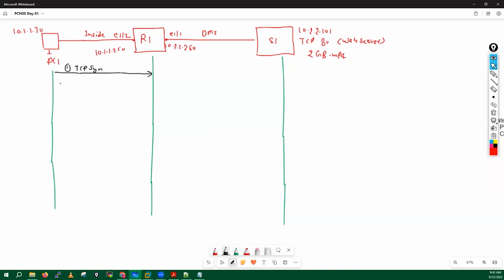And if I write down the content of that packet, in this particular packet we have a source IP address, which is 10.1.1.70. Destination IP address is 10.2.2.101. This is source IP, destination IP. Then we have a source port. This particular PC will pick a random port number. Let's say it has picked 3050. And we have a destination port which is fixed, which is 80.